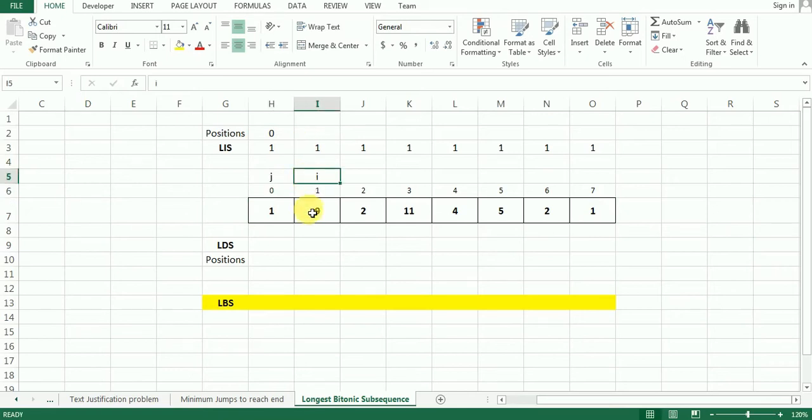So is 9 greater than 1? Yes, it is greater than 1. So what we are going to do, we are going to add 1 to this value 1. Why we are adding 1? Because we now have a new integer in our longest increasing subsequence. Okay. So 1 plus 1 is going to be 2. 2 is greater than 1. So 2 is going to replace this 1, and I am going to put the address over here as 0 because we are taking the value from here and the address over here is 0.